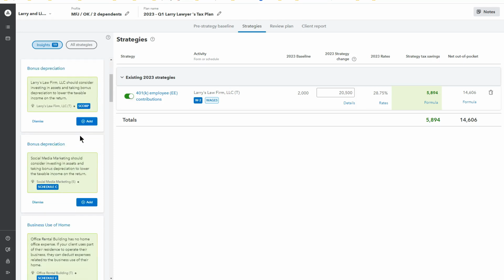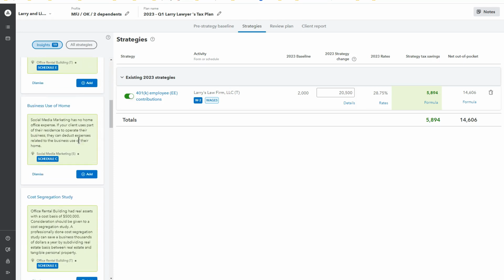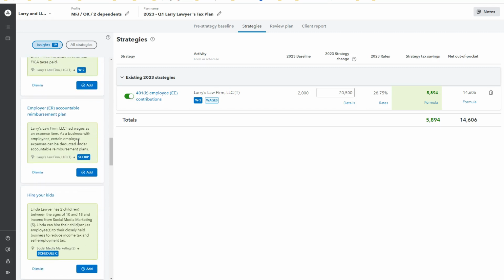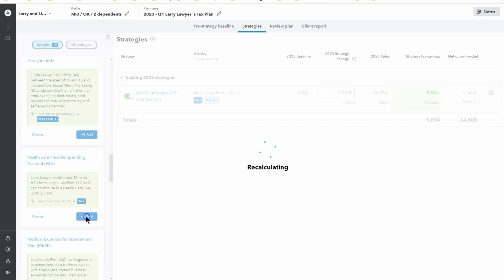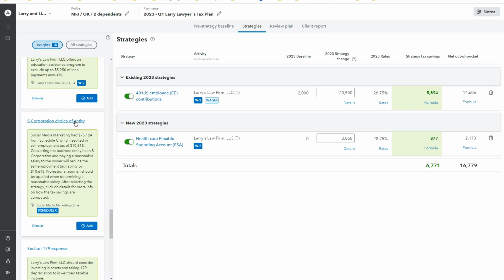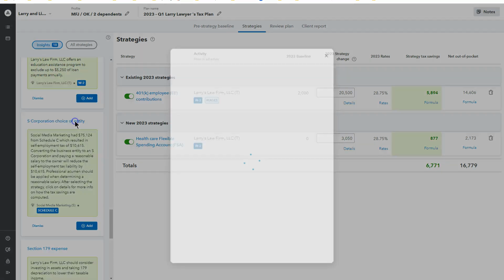So we have the 401k added. If we scroll through these, we can see all the different strategies or insights that are populating. And if we want to add another, we can do that. So we've added two here, and each one of these strategies has a deep link to a strategy card.